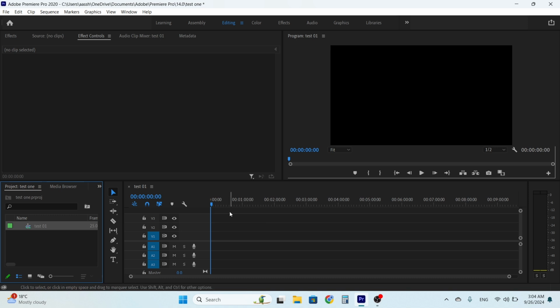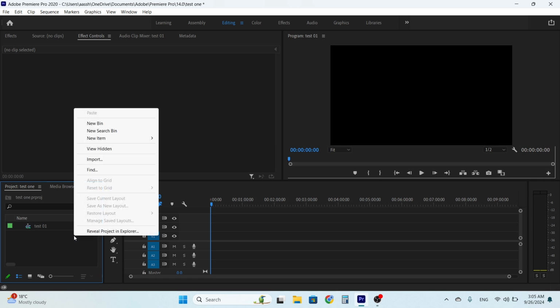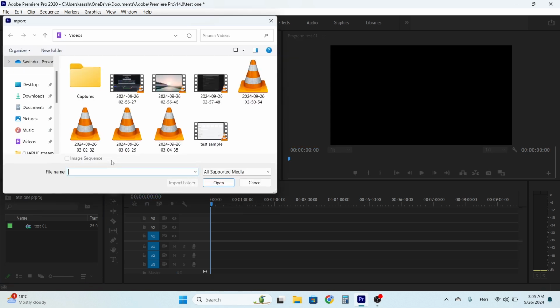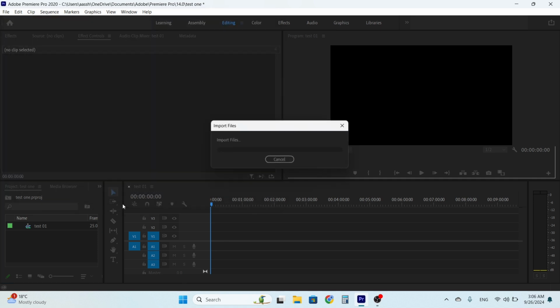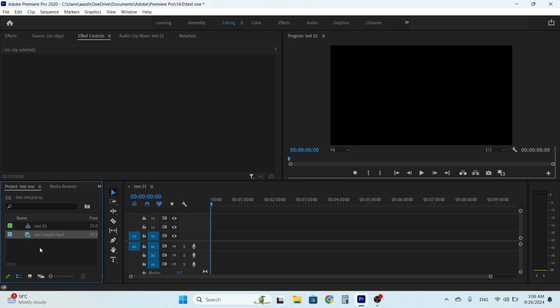Now I am going to add my clip. To do that, double click on the project panel, or you can simply right click on the project panel and click Import. Select the clip you want to blur and click Open. Now you can see your clip has been added to the project panel. Now drag the clip from the project panel and release it on the Sequence panel.